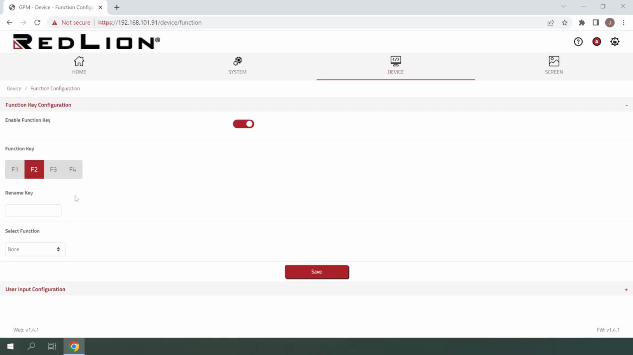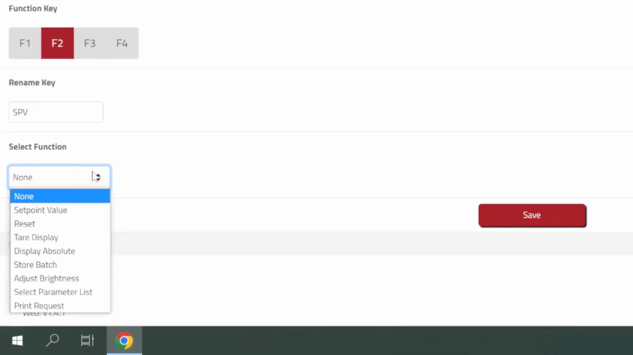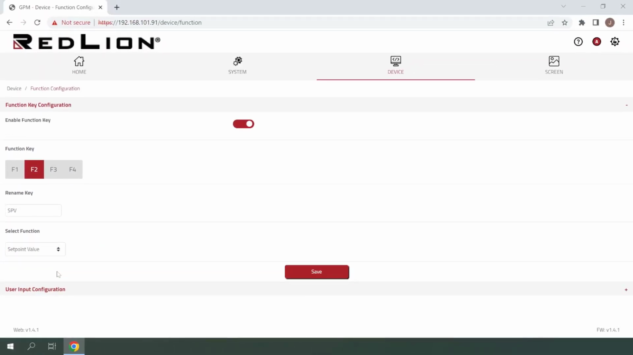This function key will be used to change the set point value of an absolute high set point alarm that I have pre-configured for this demonstration, so I'll be naming it SPV. I'll now use the Select Function drop-down menu to select set point value. Finally, I'll click Save to confirm these selections and then navigate to the home page so that we can test our newly configured function keys.